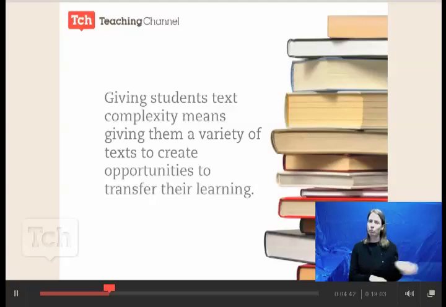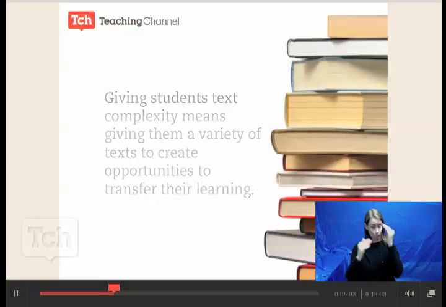And so part of creating text complexity is giving them a variety of texts to read. We probably know this as teachers, as adults. We intrinsically understand this because there are times when we encounter texts that are more complex for us, and we have to really slow down when we learn to transfer some of those skills.